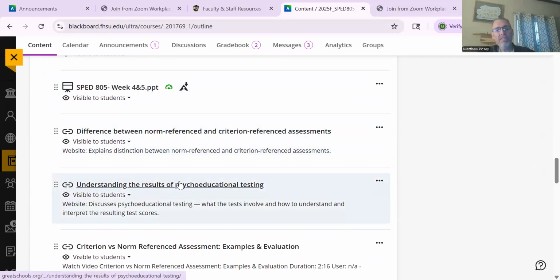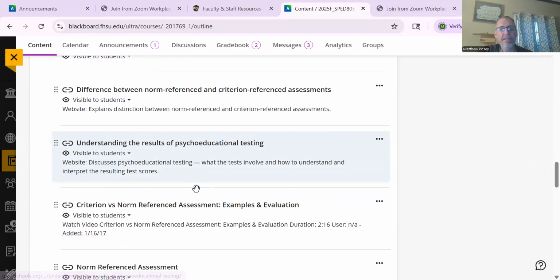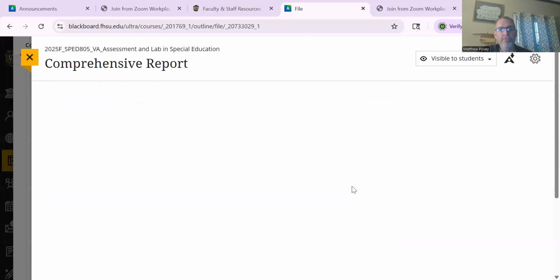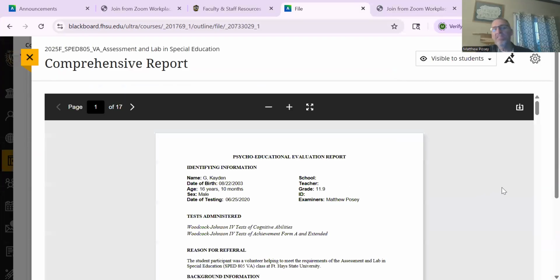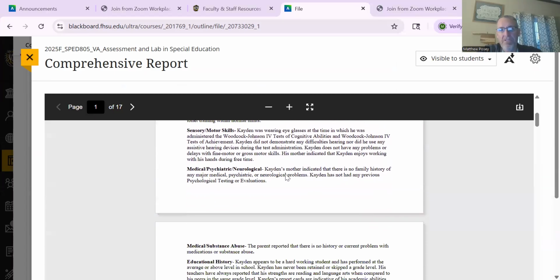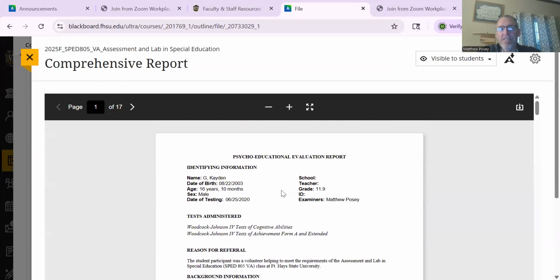Next week, I will go over this psychoeducational testing, kind of what the report has. And then we're going to get down to where it says comprehensive report. Okay. This is what a comprehensive report looks like after I've come in and evaluated a student. It's very lengthy. Some of these can be 20 plus pages. I cut this one down a little bit so it can take you right to the pertinent information. Data testing, I put that in.